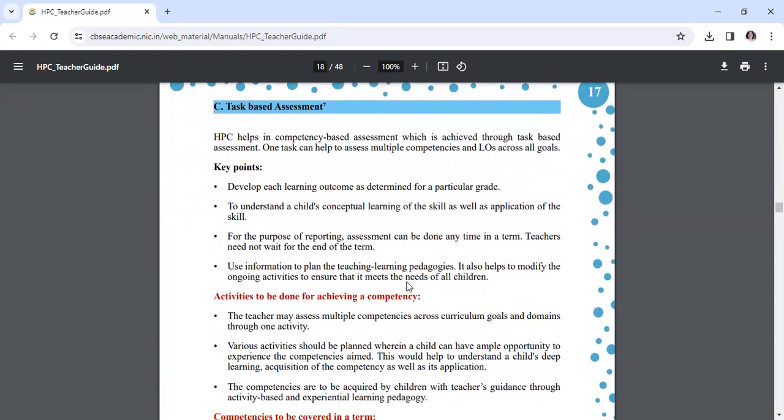Task-based assessment. HPC helps in competency-based assessment, which is achieved through task-based assessment. One task can help to assess multiple competencies and LOs across all goals. Key points. Develop each learning outcome as determined for a particular grade to understand a child's conceptual learning of the skill as well as application of the skill.